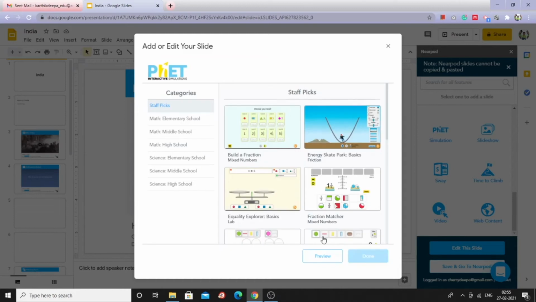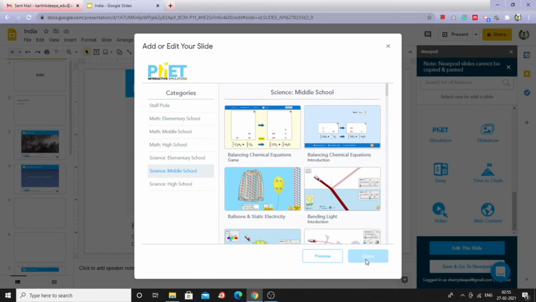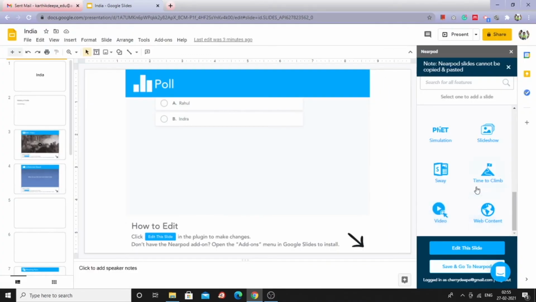See, these are the existing ones. For each class, science concepts and maths concepts are available. If you want to select one, you select one and just done. Okay, now I'm not adding it, just finish it.